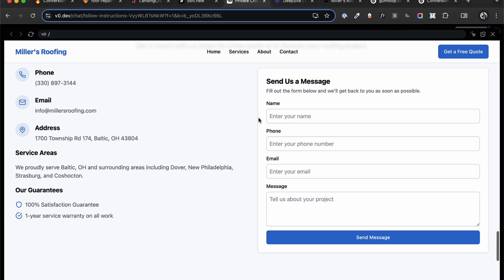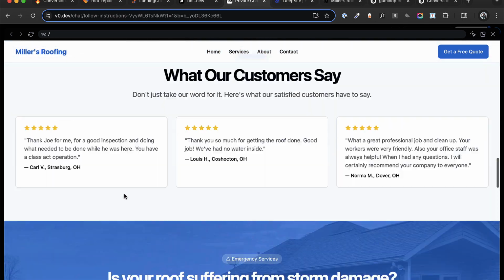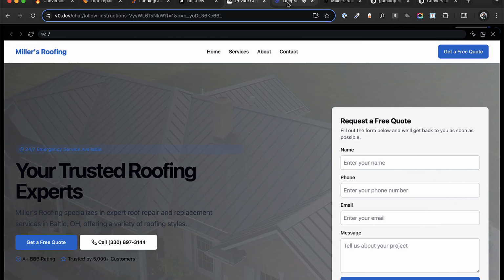And let's scroll down. So at the end, there is a form. That's great. Nice footer. And you can see the BBB accredited business. That was from the website of the owner, so it's reused here.